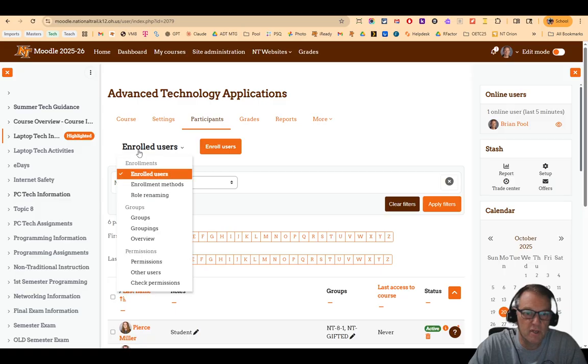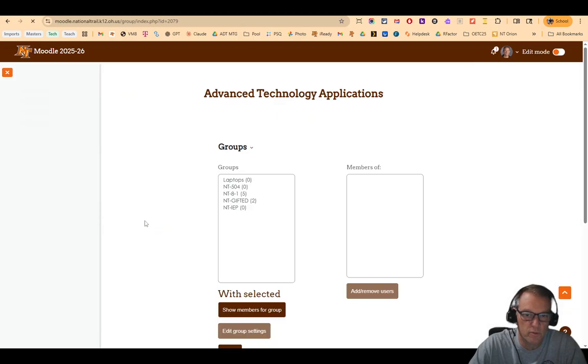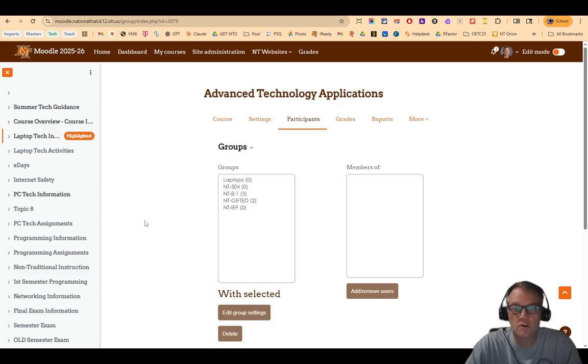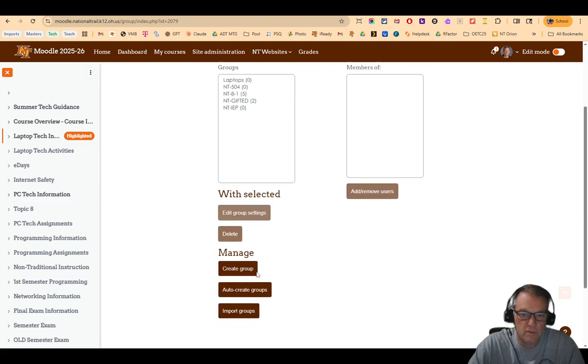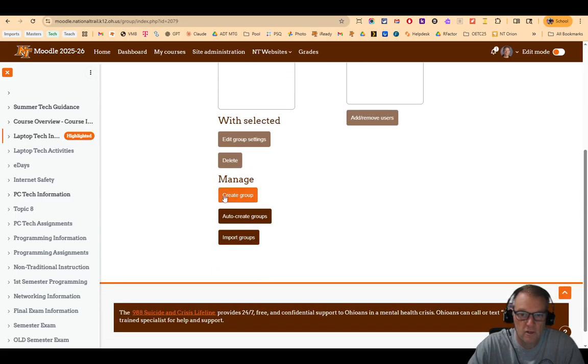And then instead of enrolled users, you go down to groups. And once you see the groups in your class, you can add extra groups. So I just scrolled down a little bit and you see create group.